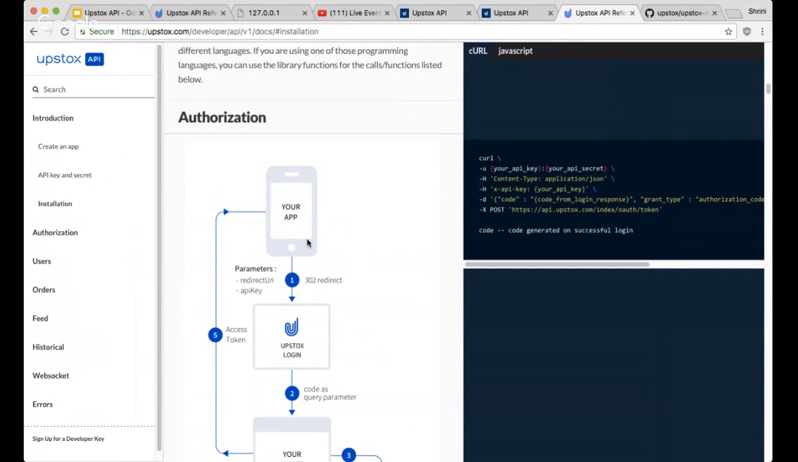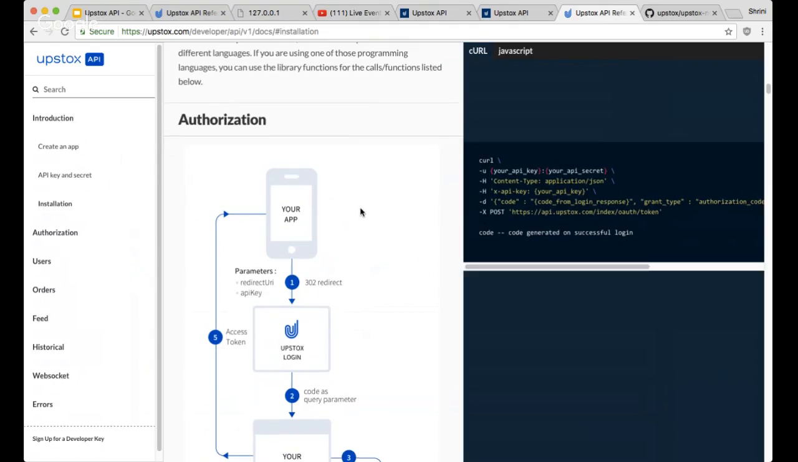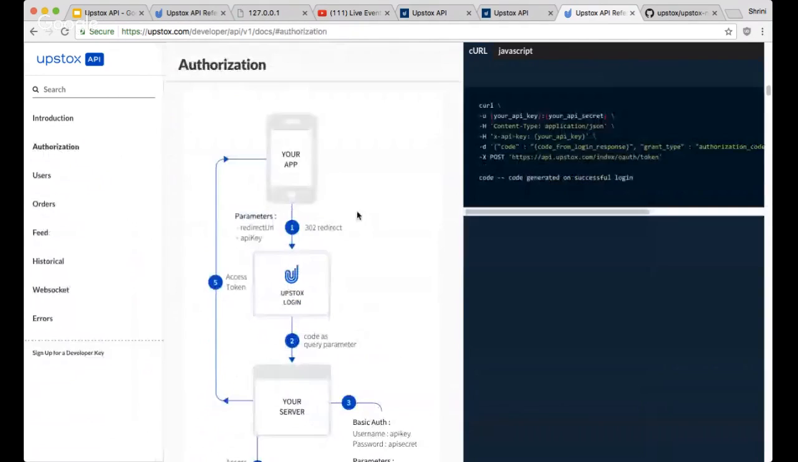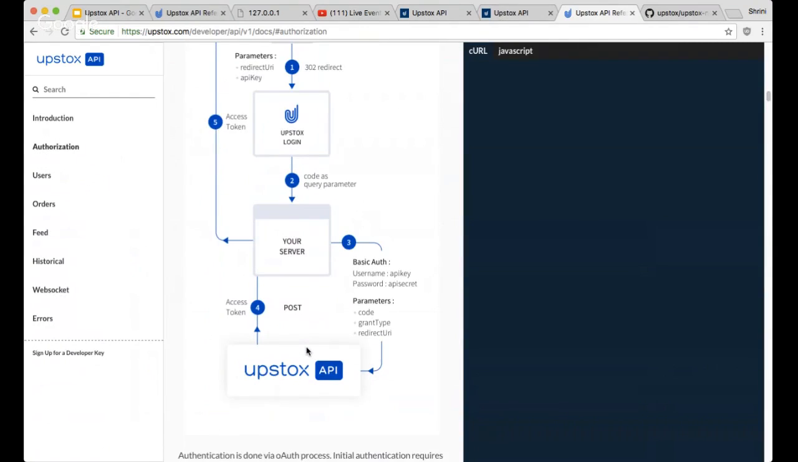But for now, I'll show you an example just to show how this whole authorization and everything works. I'll take a simple command line, and we can show you a run-through of how it works on the API. We go through the authorization in this part. You can see the flow in this image.